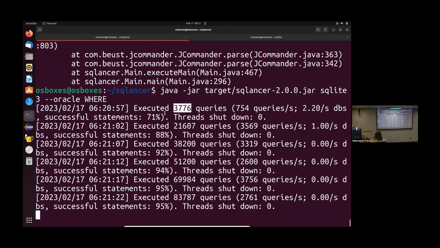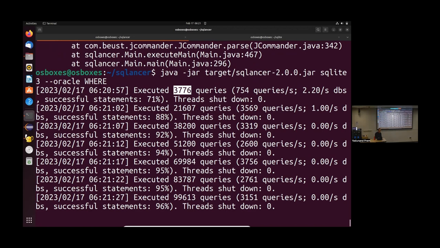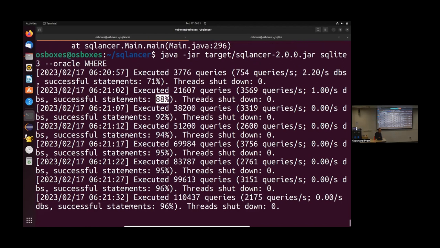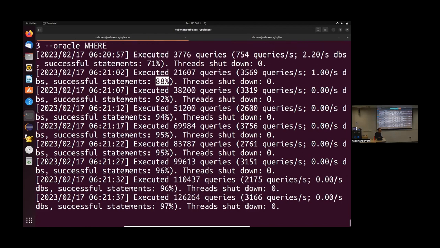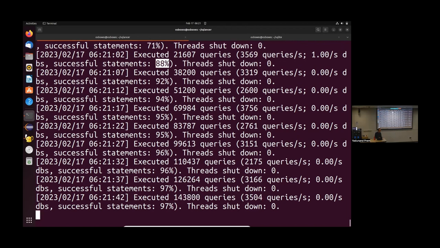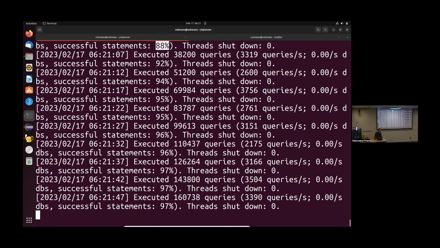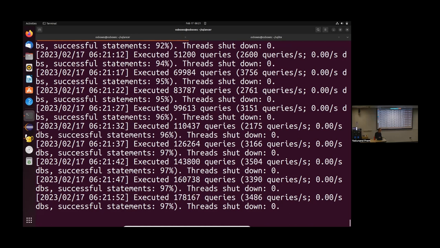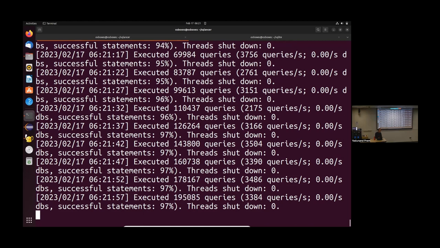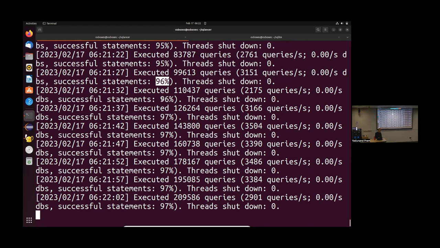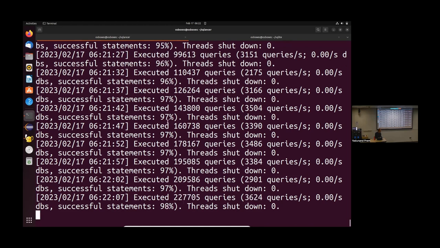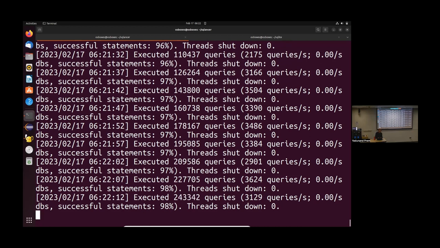Perhaps interestingly, also look at these successful statements here. We always generate syntactically correct SQL statements, because we implemented these generators for a specific database system that we want to test. But it's sometimes not possible to prevent semantic errors, which are, for example, integer overflows. It might be a very complex expression, and we don't really know yet if it will result in an integer error. This explains why we don't have 100% successfully executed statements. So I'm just for now stopping SQLancer again before it freezes my system. It's quite CPU intensive.